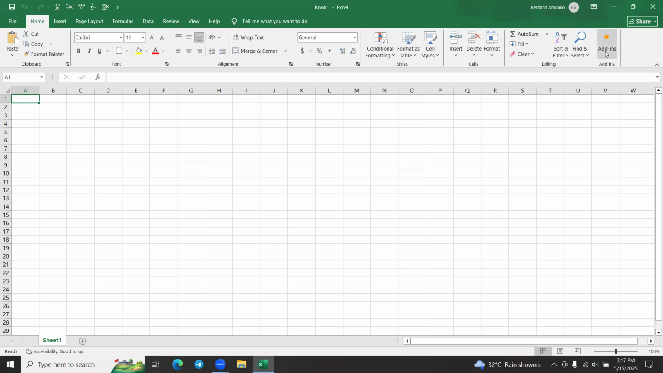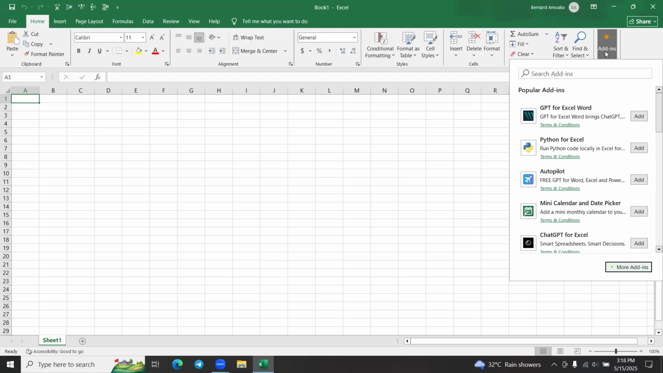This is if you want to bring in anything that is not found within the Excel category, you can add it. So you want to add software that will help you to do some analysis. That is when you go to add-ins and then you add them as well.